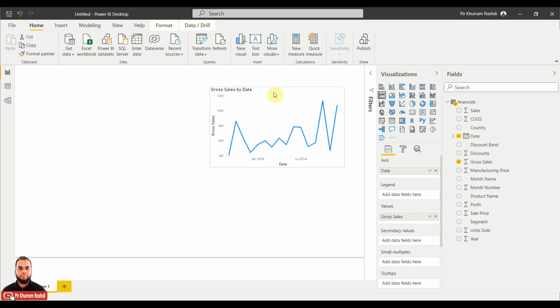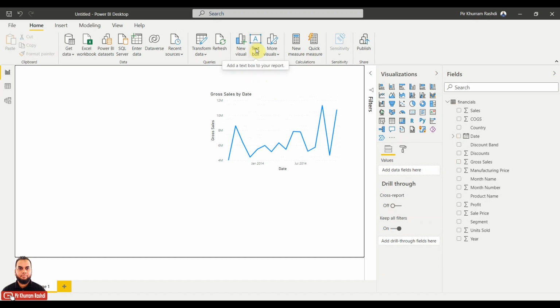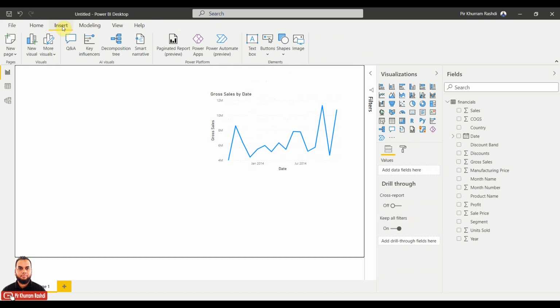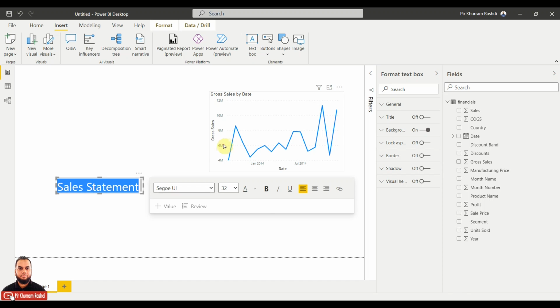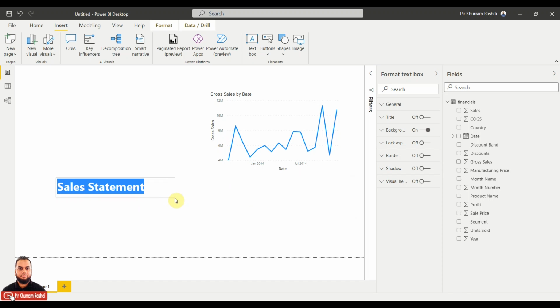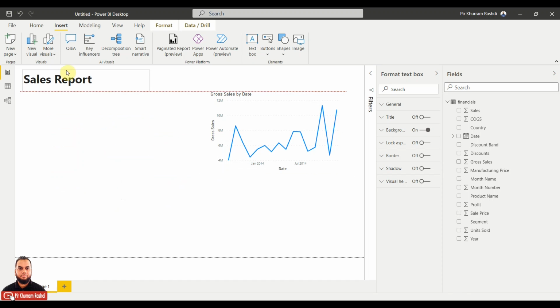I can just drag it at the bottom, and meanwhile from the home menu I can use a text box, and this same option is available in the insert menu. Once I add a text box, I can write anything in the text statement, and whatever the name of your report is, you can just type that. You can also change the font size and make it bold, and drag it at the top.